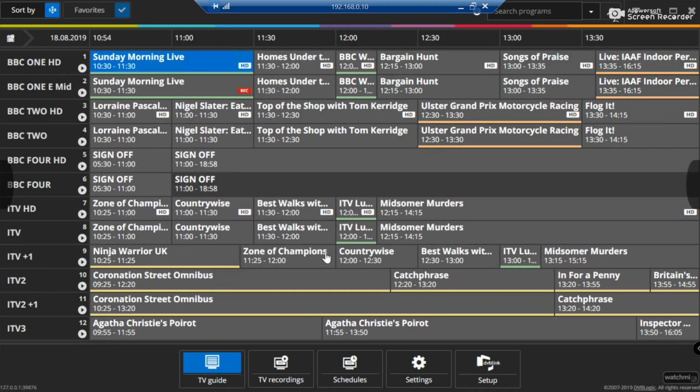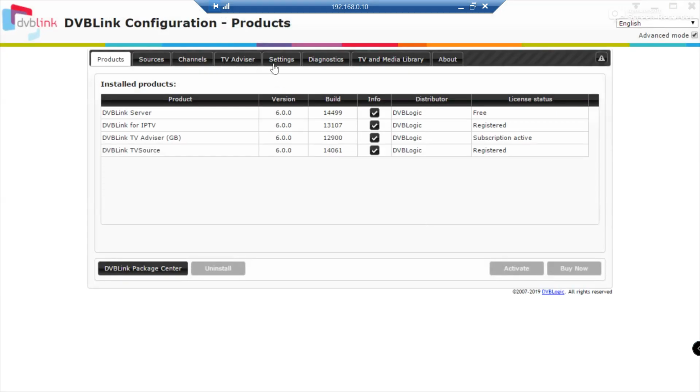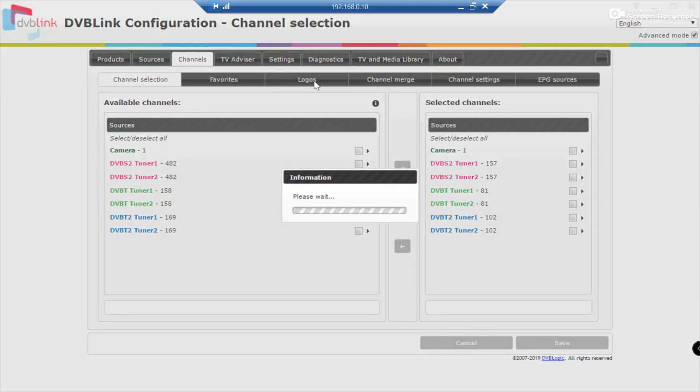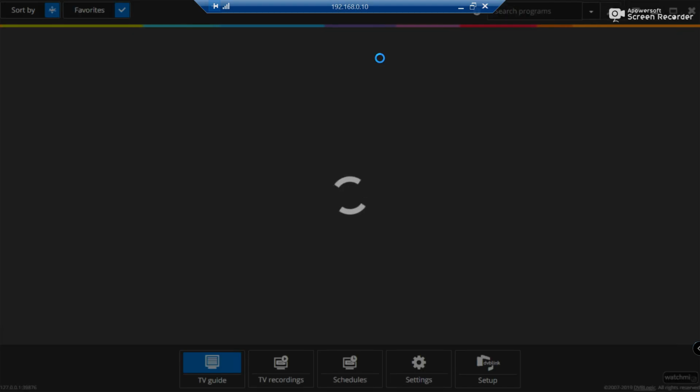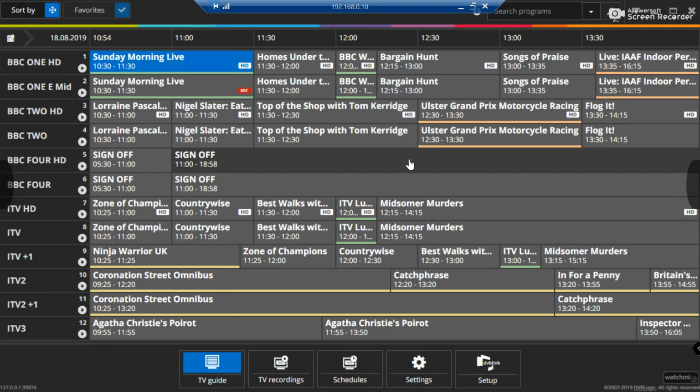I don't have any imported here anyway at the minute, so I do not use the DVBLink guide. But if I'd gone to channels and gone to logos, and imported all the logos for my channels, and so long as I'd not swapped over to the Media Center recorder, I was still using the DVBLink recorder, I would have logos in this guide.